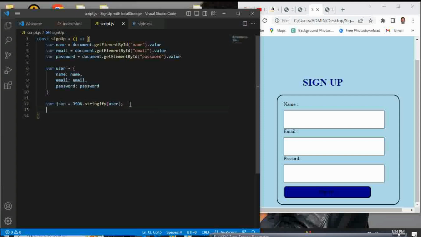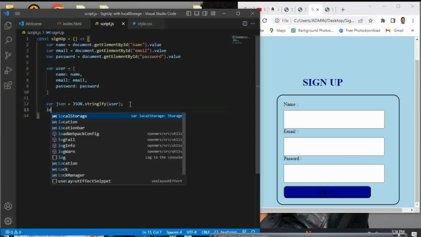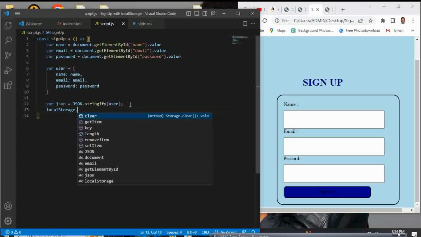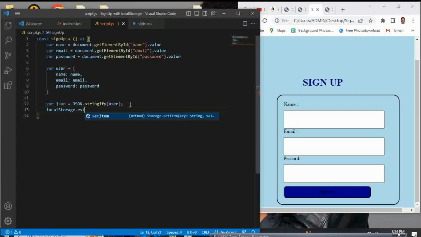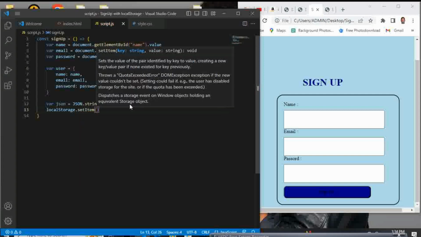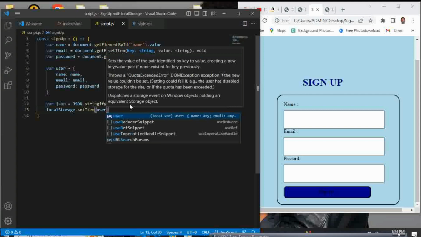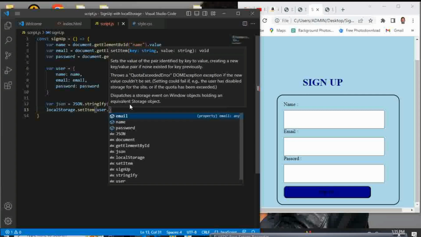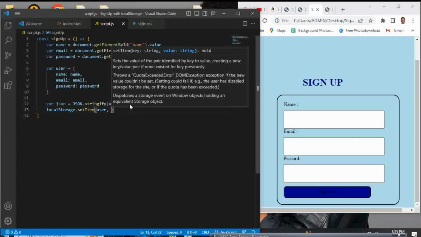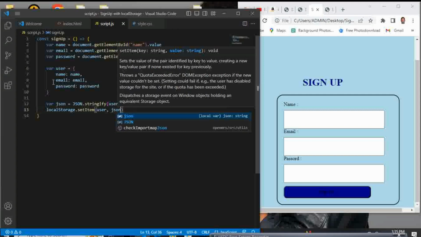So for that case I will say local storage dot set item user, and then we will also have JSON.